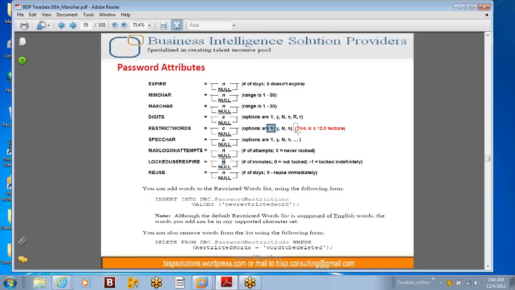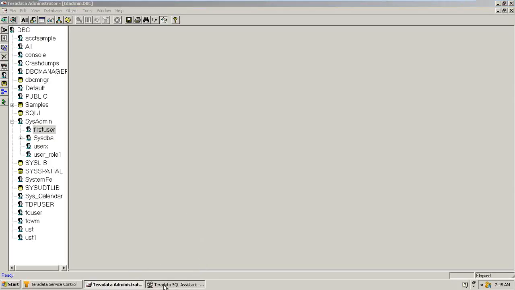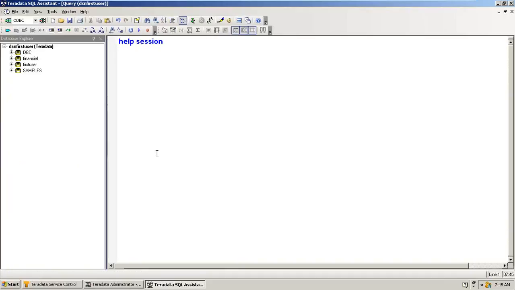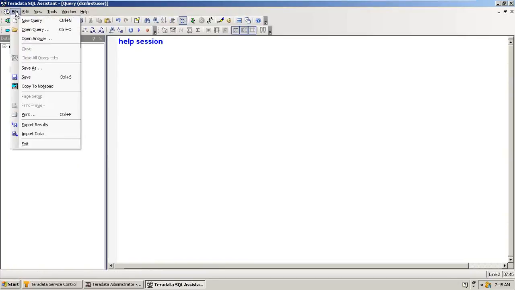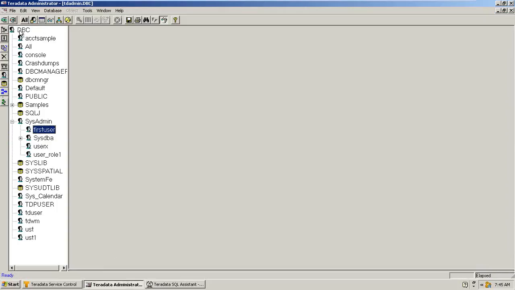All this was introduced from Teradata 12 onwards. And if you want to remove some of the words from this, you can use the delete statement on this password restrictions table so that you can remove them. So the restriction on using that word as a password will be removed. So we want to see DBC password restrictions. To see this, we have to log in as the admin, or you can see it in administrator. It could be easy.